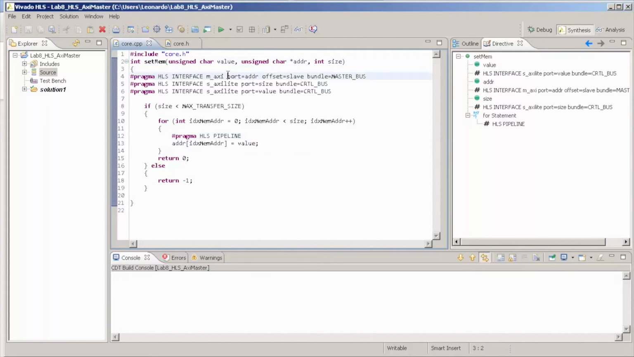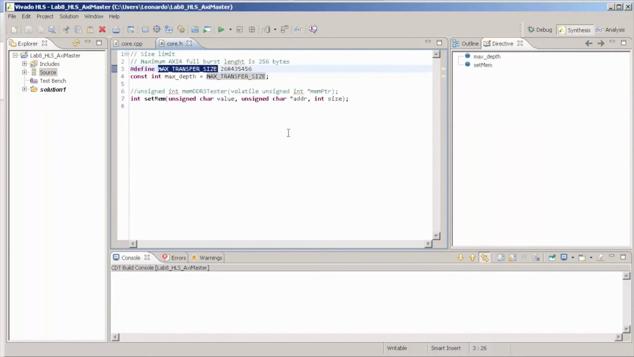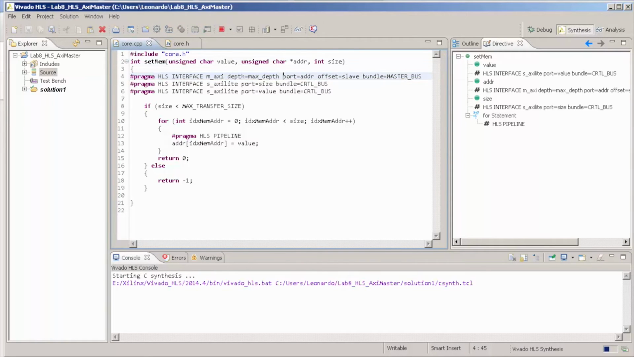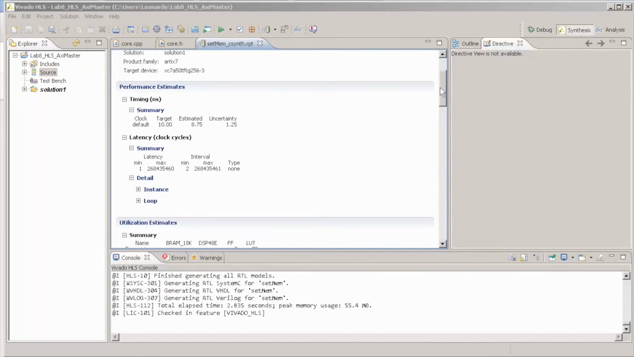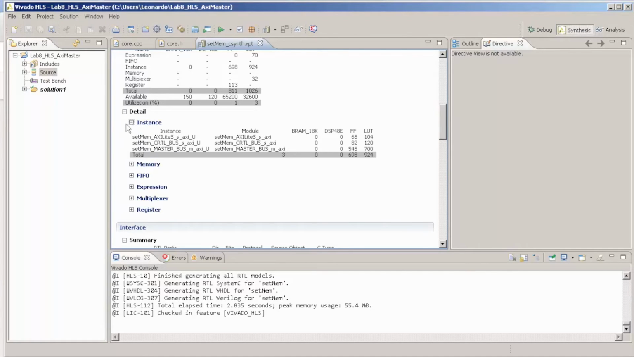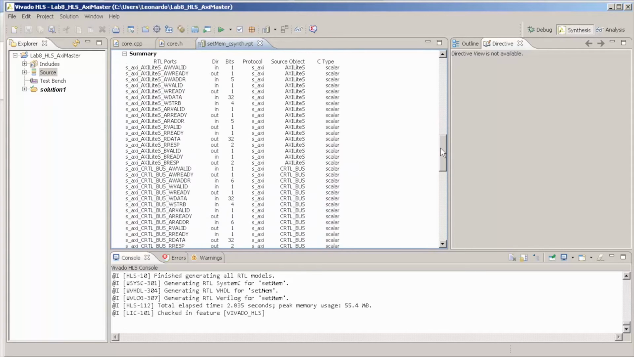Actually, I forgot to define the depth. Okay, let's see. Actually, let's put this smaller, like I don't know, 200 kilobytes or something like this. Okay, well, let's run the synthesis just to verify if everything is okay. And yes, it seems okay. Here the utilization part, the instance, okay, and let's see if the interfaces are nice.